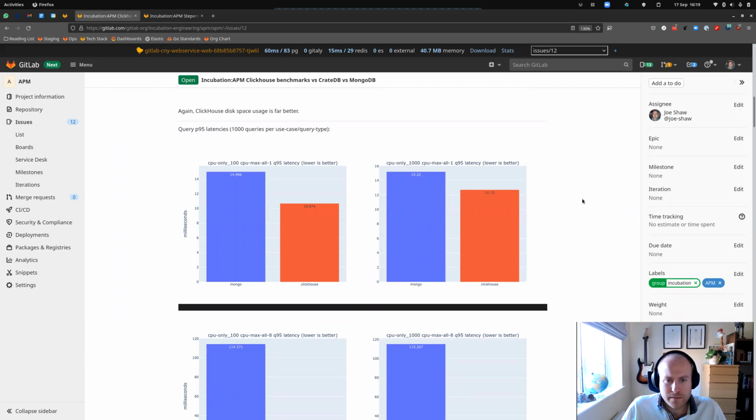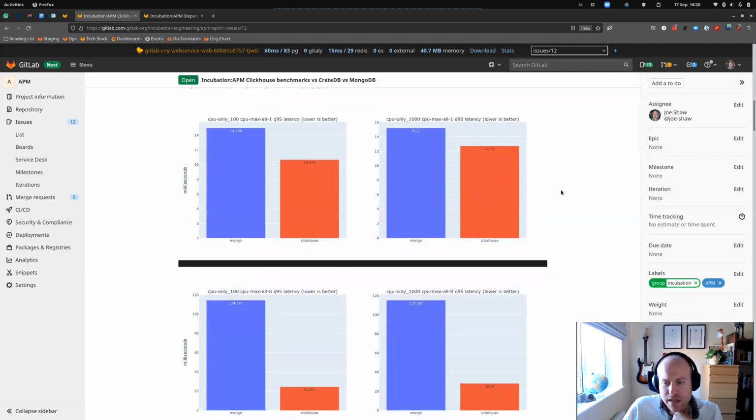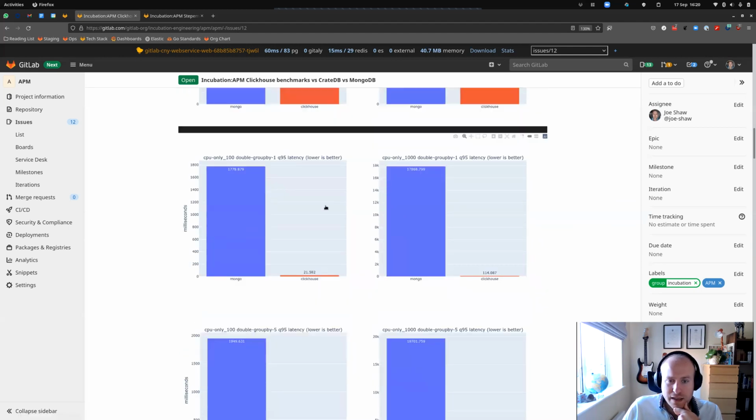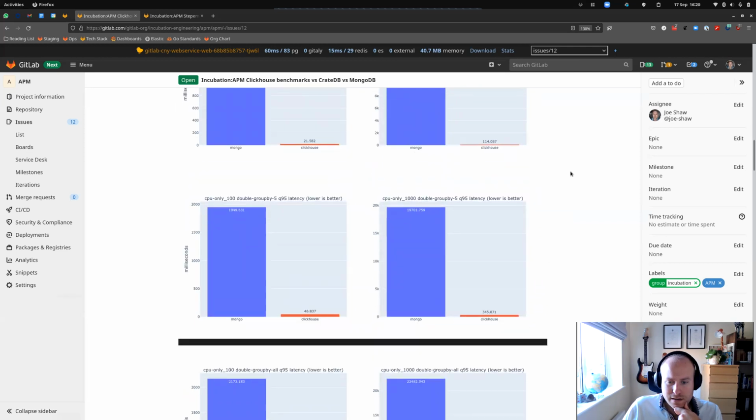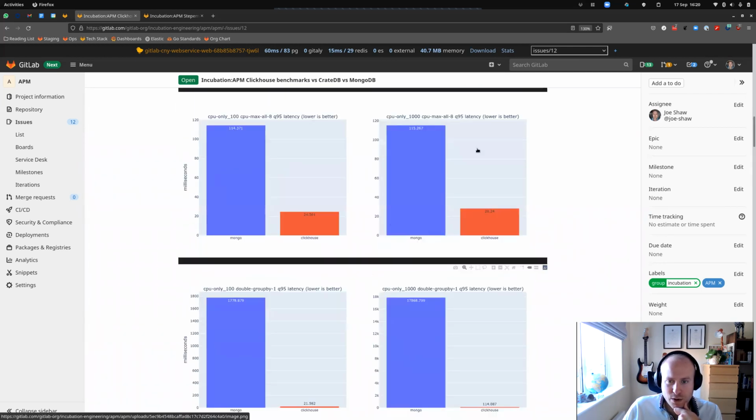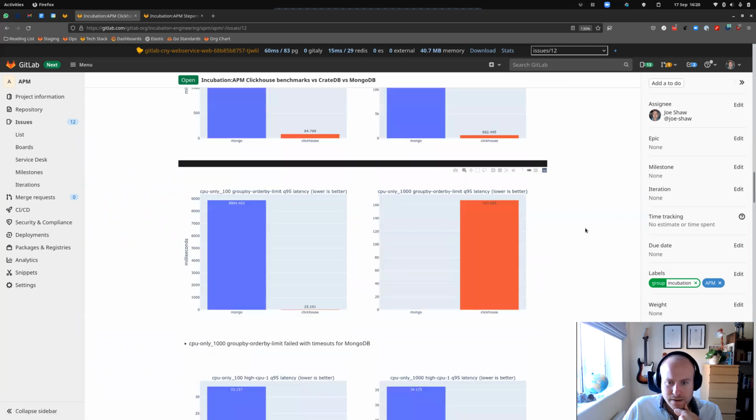The P95, 95th percentile latencies here that we're running, and you can see ClickHouse is performing better initially, and then a lot better, and even better as the queries get more and more complex.